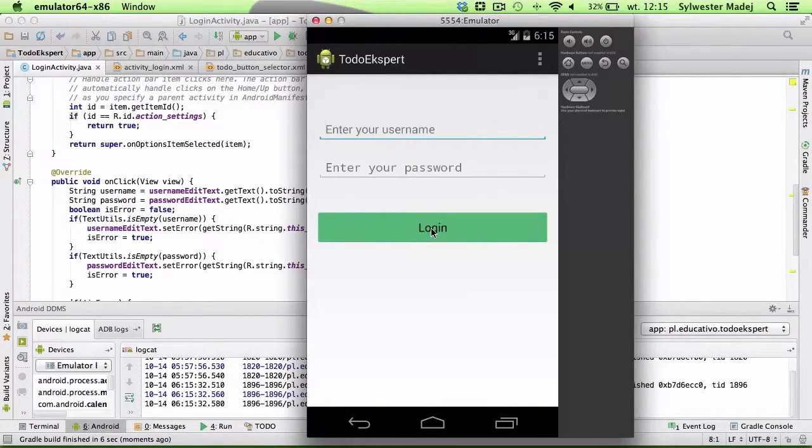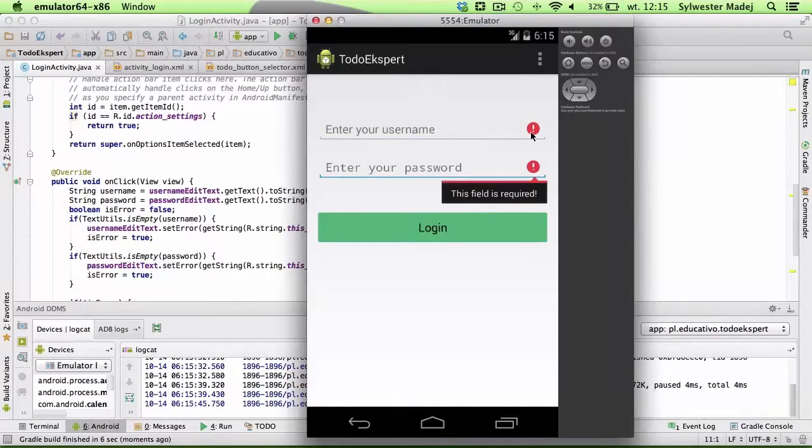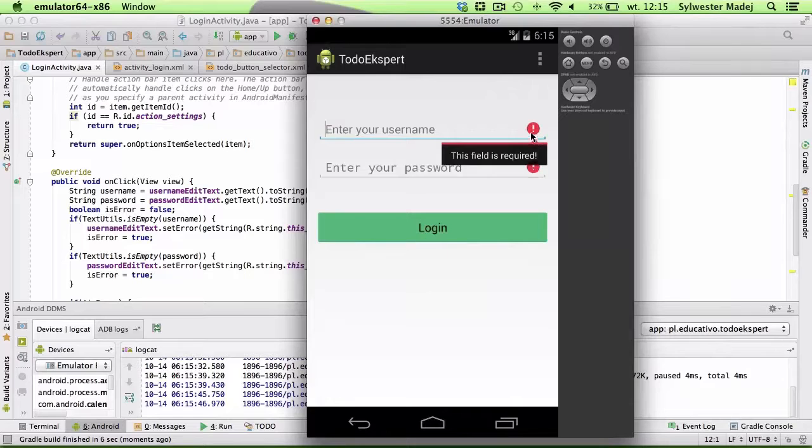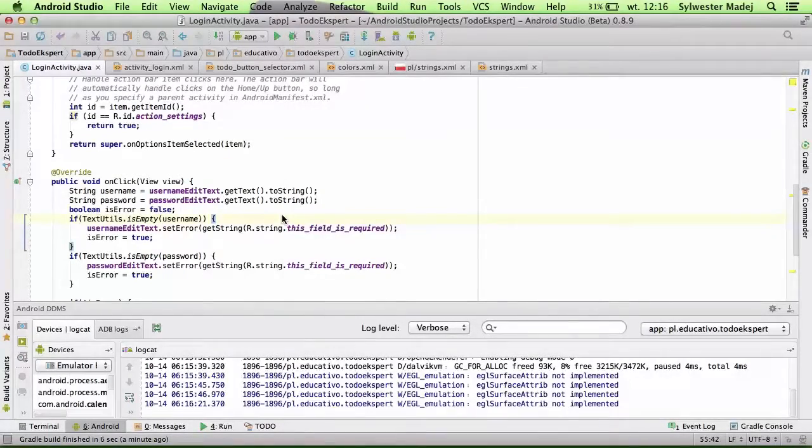When we attempt to log in without entering data, we get 2 exclamation points. They mean that there is an error in this field. Clicking the exclamation point causes our message to be displayed. The exclamation point is a default icon which can be changed with the use of the method which assumes 2 parameters. The moment we start entering data, the exclamation point disappears. If we fill out both fields, we get a notification about a correct login.